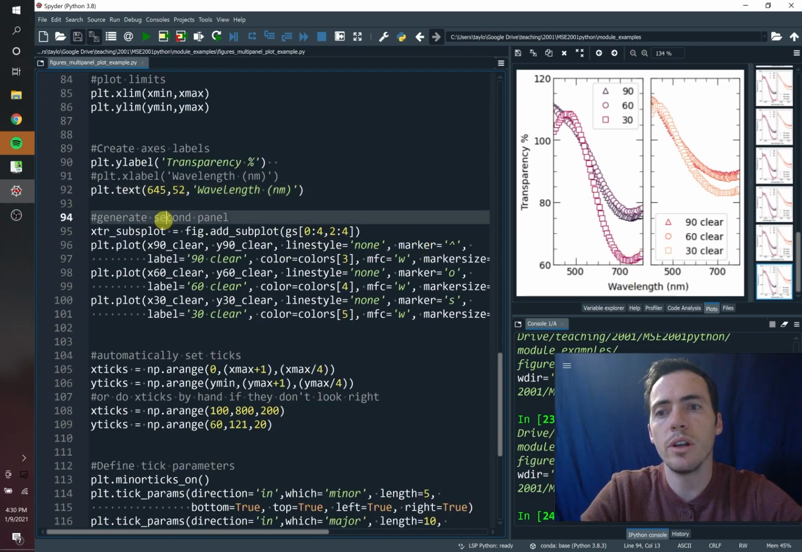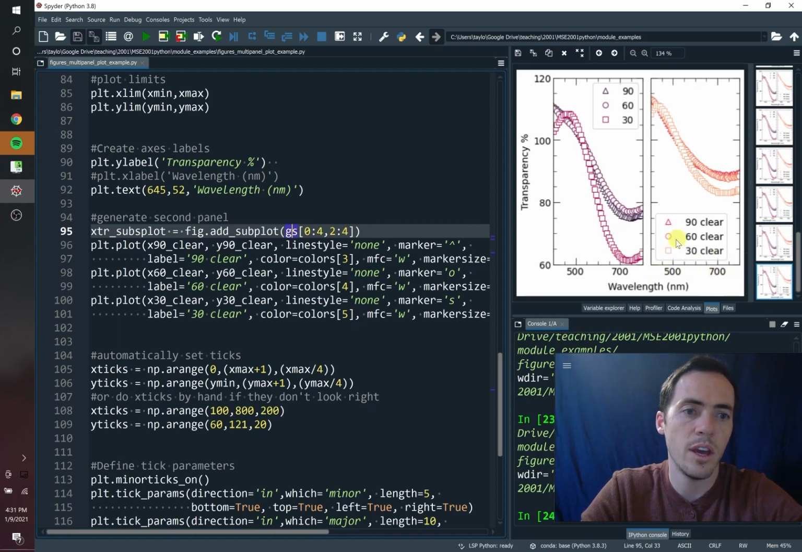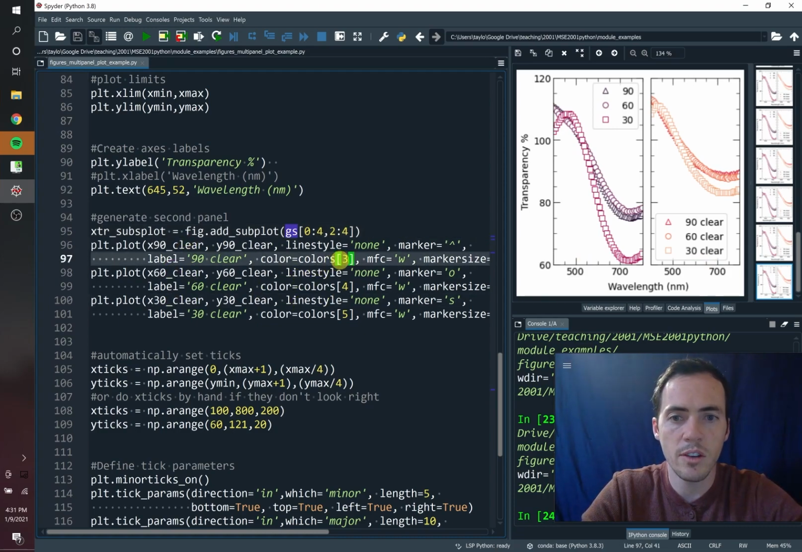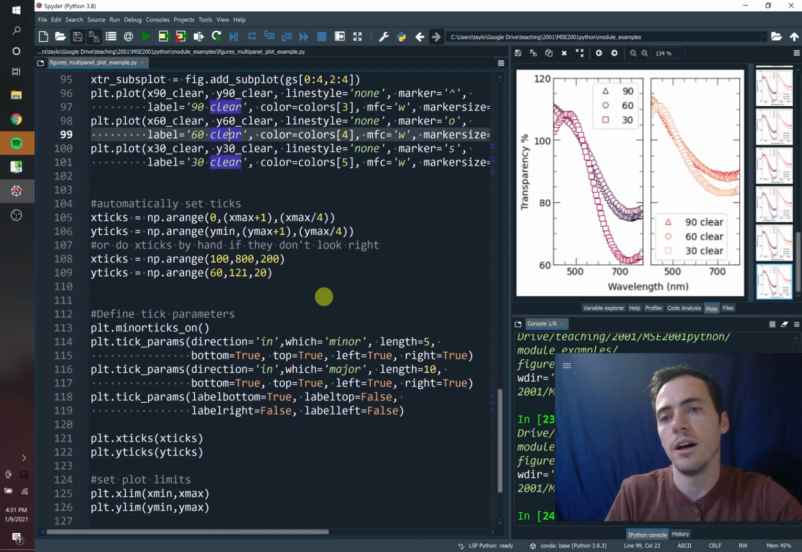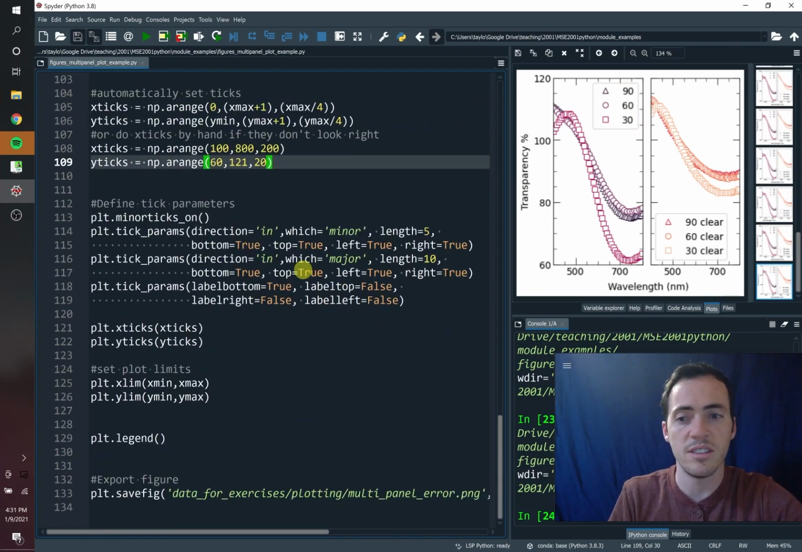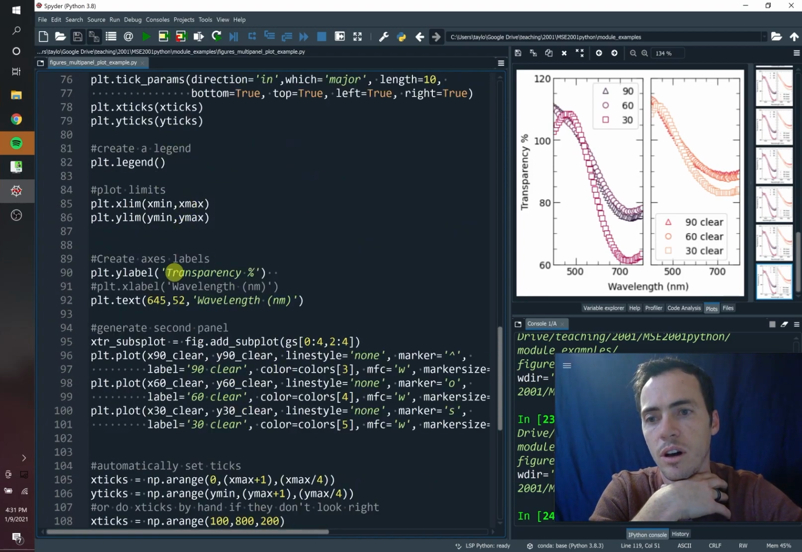Okay, now let's go ahead and create the second panel. Again, we're going to create another subplot using fig.add_subplot using grid spec. And again, we want it to use all 4 of these, but we're only going to plot 2 of the columns at the end. So that's going to go from 2 to 4 over there. We grab our data just like before, except that we change the colors and change the labels to represent 30, 60, 90 clear as opposed to 30, 60, 90. We do the ticks and tick parameters exactly the same as before. Everything's the exact same, except you'll notice that I did not turn on my Y label.